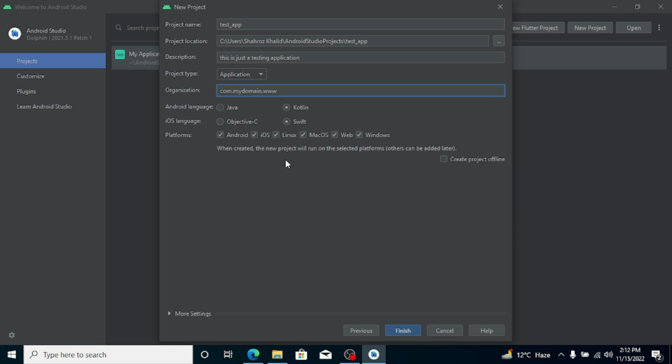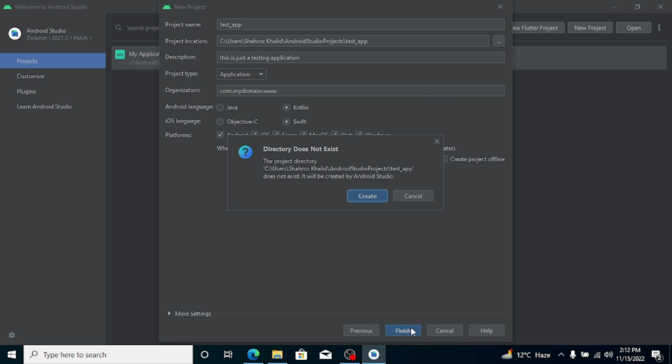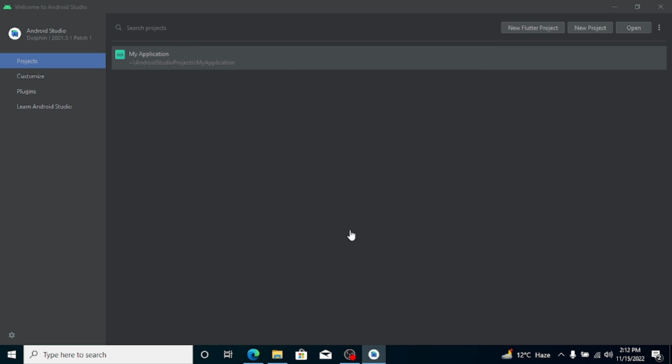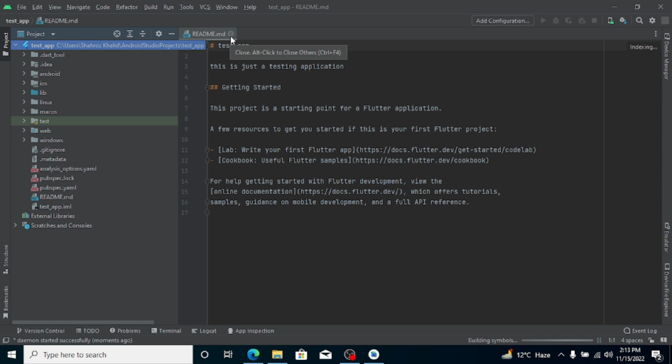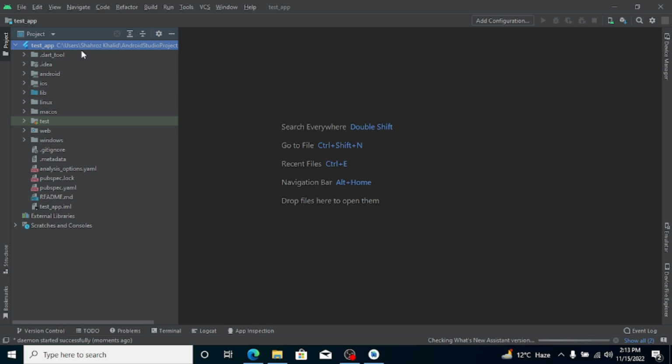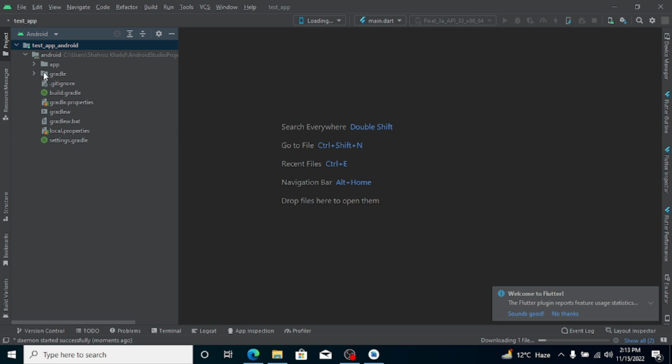And let's keep rest of the thing as it is and just click on finish. And it says that the Android Studio projects folder does not exist. Let it create that folder. Just click on create, and if this dialog appears in front of you, and here we have a very simple project that we got by default from the Flutter.